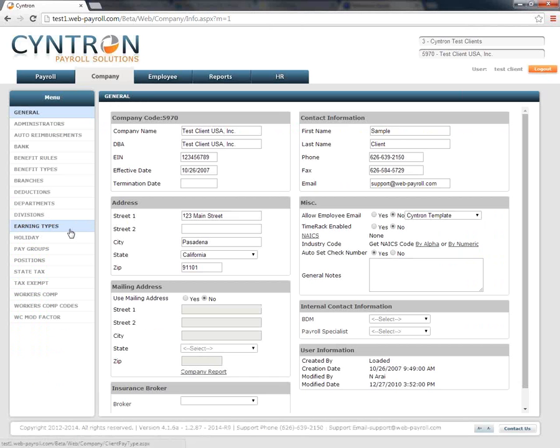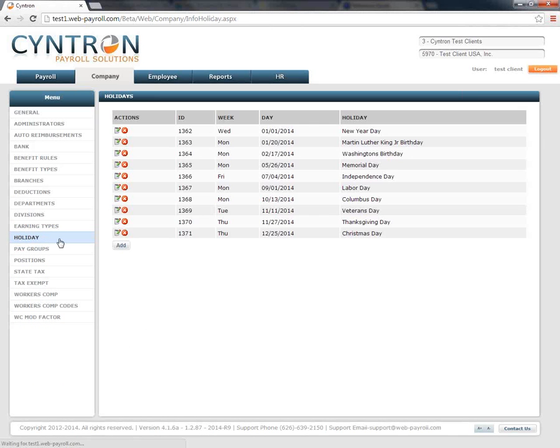Once earning types have been confirmed, the holiday section here is simply to note the holidays that you observe for your employees to be able to view from their employee portal. Okay, just note that these dates are simply for showing your employees which holidays your company observes within the employee portal. Nothing is affected in payroll from these dates.